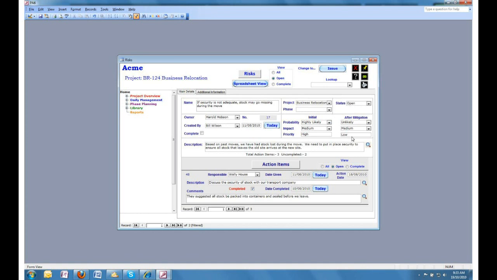Another thing that you should see on the screen is that up here we have a button where we can change a risk to an issue. Now a risk is something that hasn't happened, and an issue is something that has. So in this case, what we can do is click this and we turn it from a risk into an issue. So we saw a risk and it did actually happen. Close this screen and go back to the main screen.